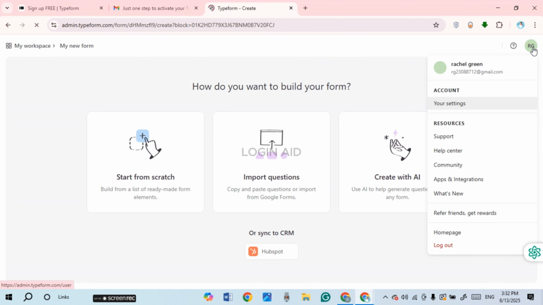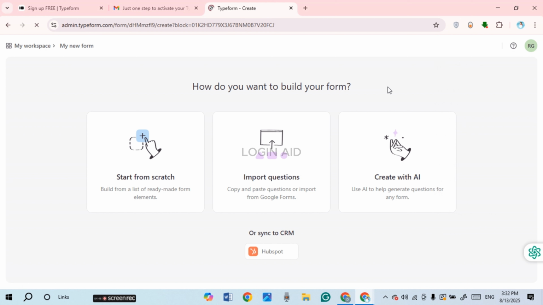Now you can see over here your Typeform account has been created. You can go ahead and build your own form. So like this, you'll be able to create the Typeform account. So that is how you create a Typeform account.